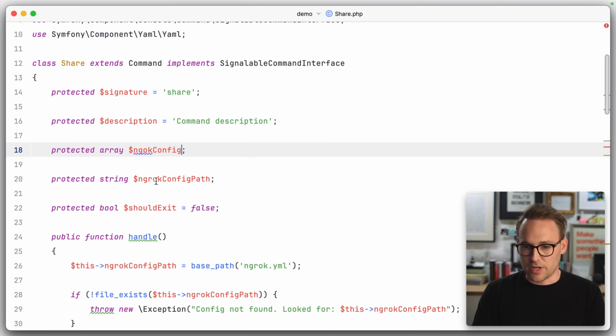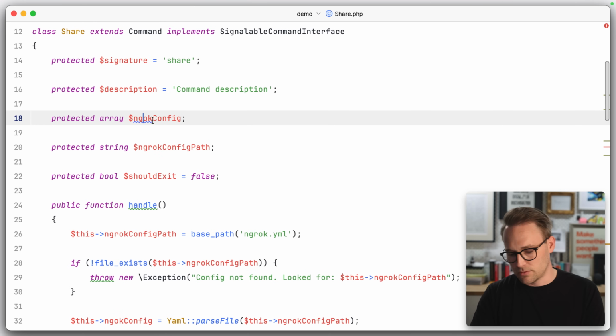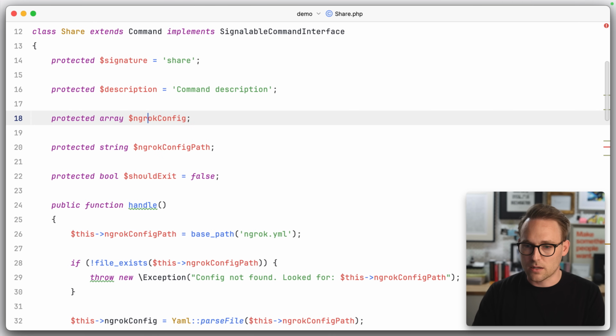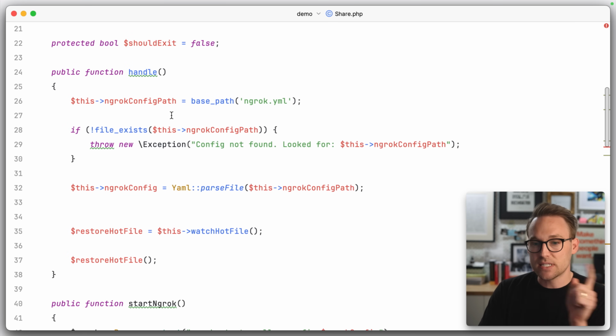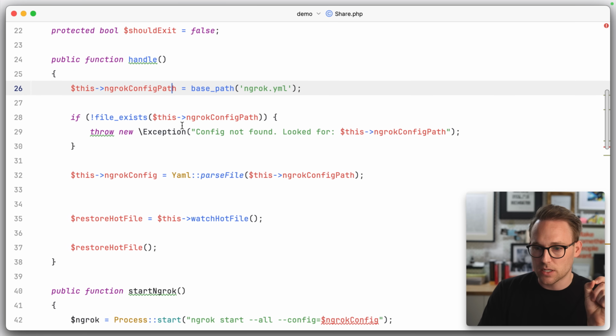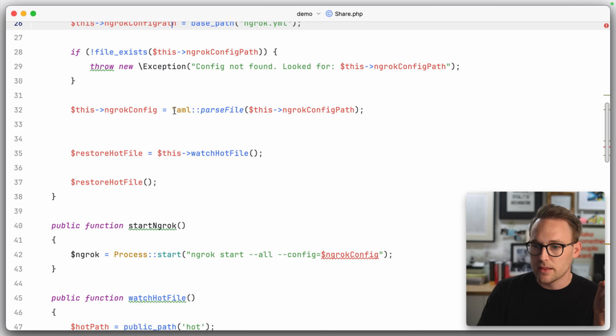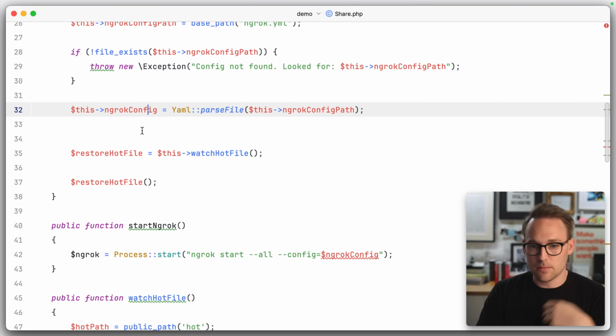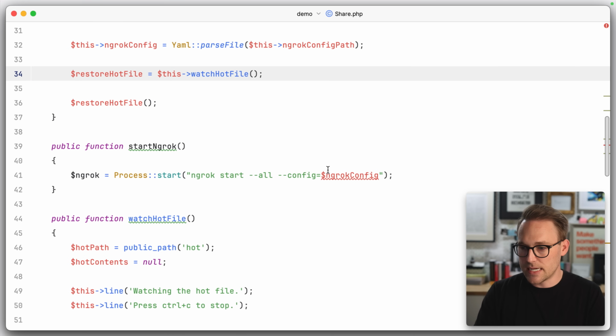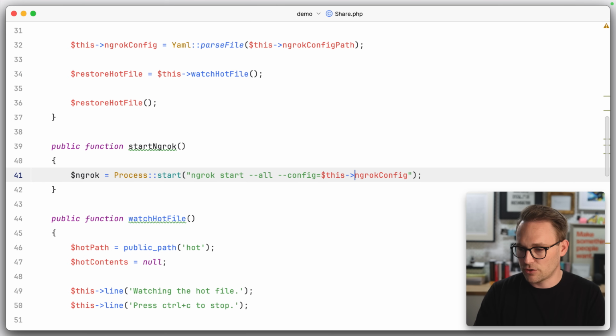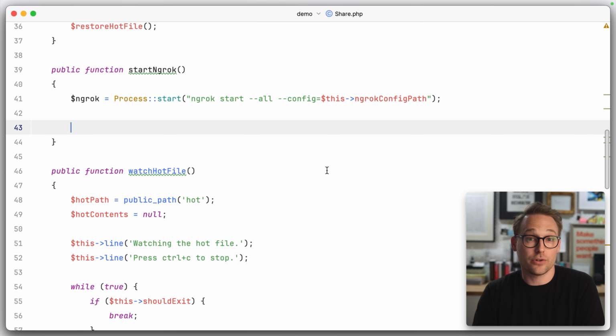Come on, PHP Storm. There we go. All right. Oh, shoot. I misspelled it. Ngrok config. Now, we set the path as a class level variable, string, yep. And then we say, hey, couldn't find it. That's too bad. And then we set, yep, so we're good there. So now we can just call this Ngrok config path, because that's the actual string, and we'll say that that is Ngrok. Now we need to return a cleanup function.